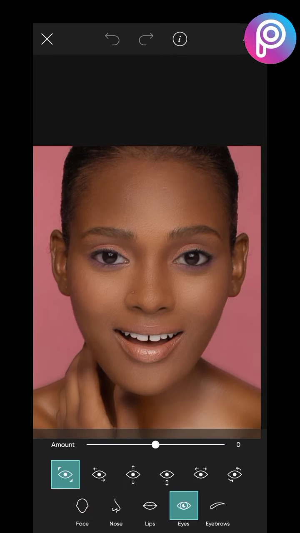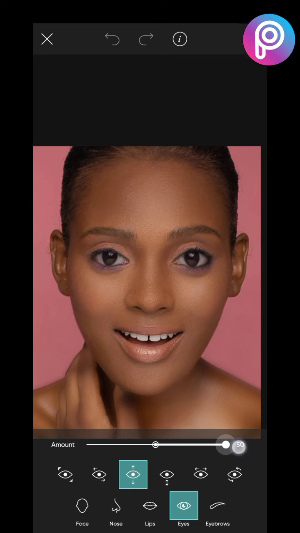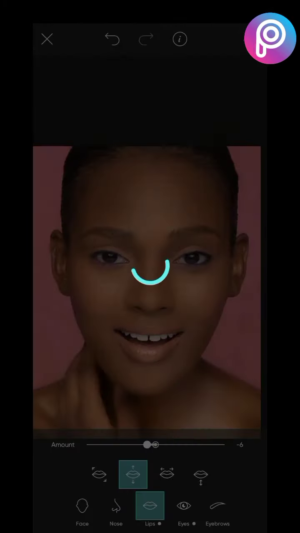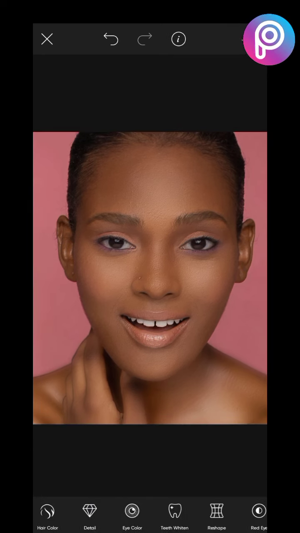It's too wide, so you can either make it bigger. Yeah, so you can see the mouth, the lips. So I just close it up a bit. Yes, so we are good to go.